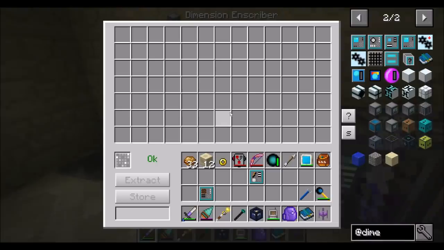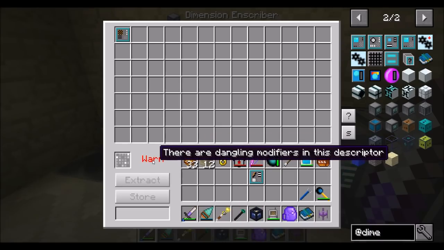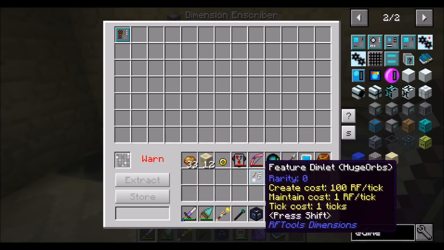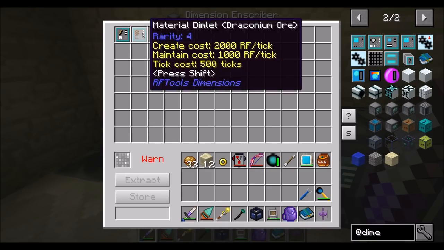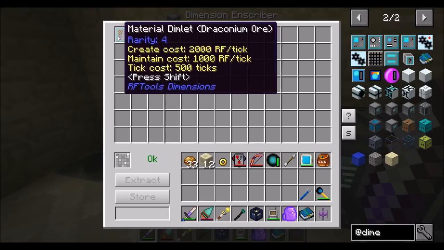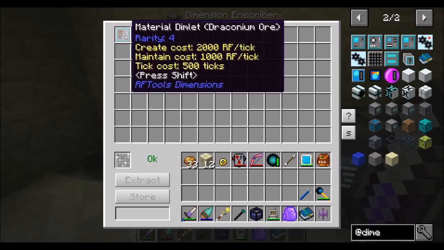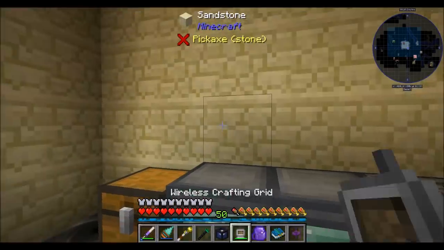So in theory, we can put the material dimlet followed by, and it's going to warn you, there are dangling modifiers in this descriptor. Cool. And then you can put huge orbs in there, and it's okay. If I put it in the opposite direction, it would warn me. Good to know. So that's at least good, right? So we're going to have huge orbs made out of draconium ore, in theory.